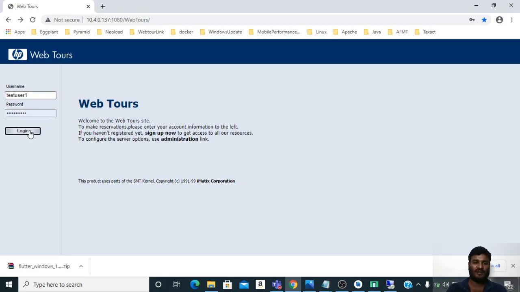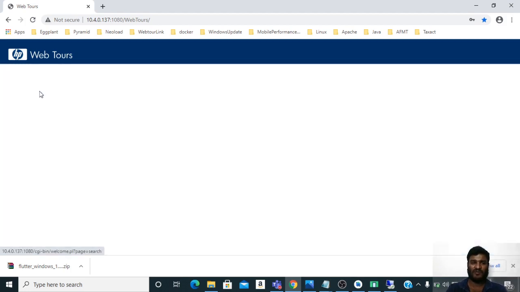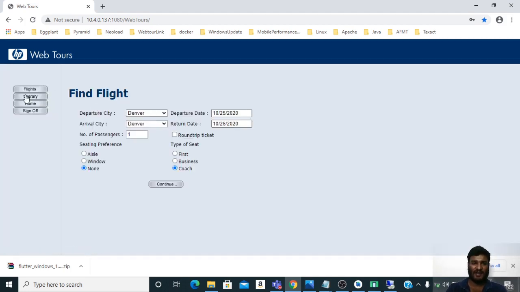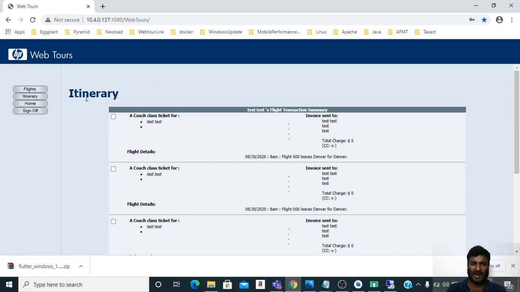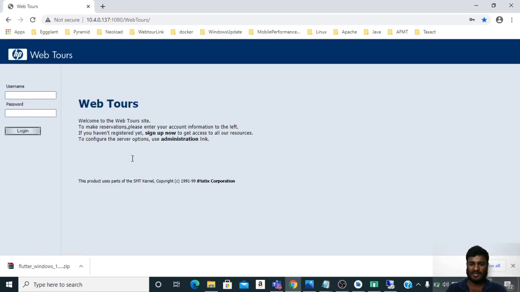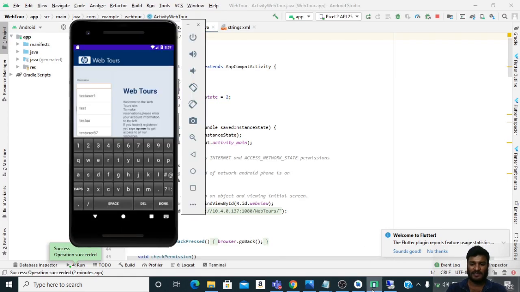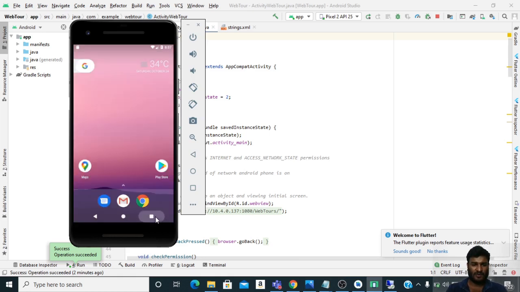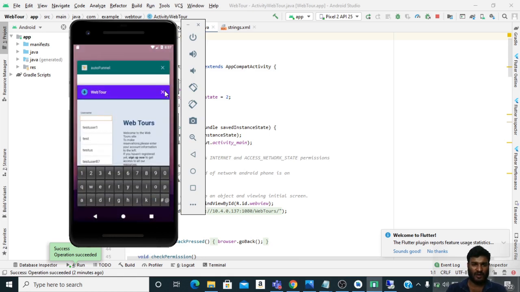So I will just log in. This is the website where you can go to the flight sections, you can book a flight, you can see the already booked flights in itinerary, then you can go to the home page, and at the end you can sign off. So this is the website, and you can see that this website is perfectly working on this mobile device. I will just close all of these things.